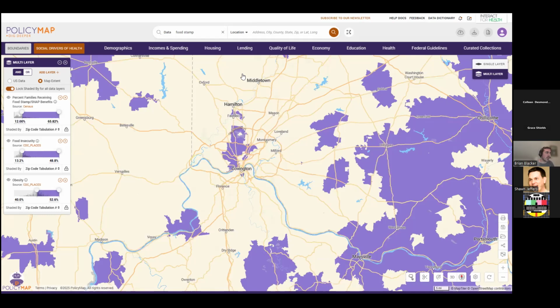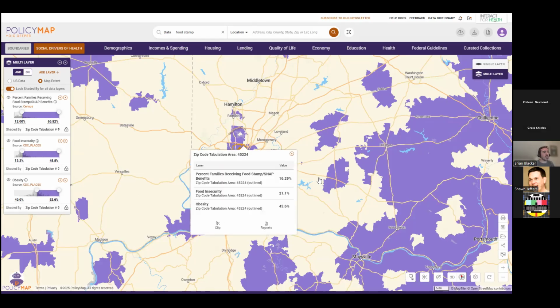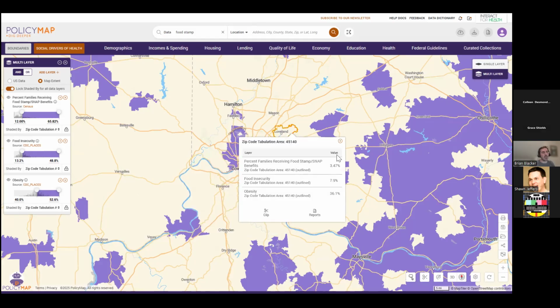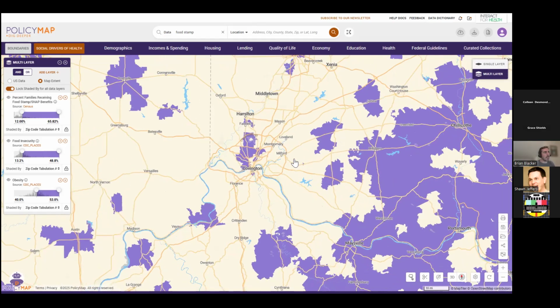So the purple areas are essentially those zip codes that meet all three of the conditions that I've set. If I click on one of the purple areas, I can see this is a zip code area with 16% of families receiving food stamps, estimated food insecure population being above 21%, and obesity above 43%. So that's why this one is still filled in purple. If I click on one of the areas that's not filled in, you'll see that these don't meet the conditions that we've set, and so that's why it's not filled in anymore.